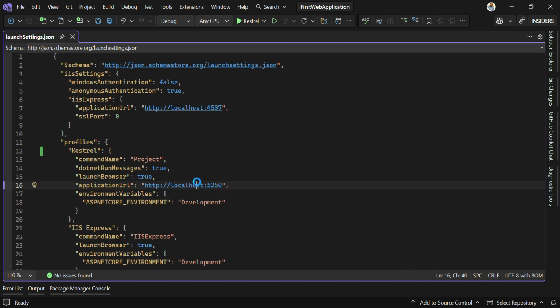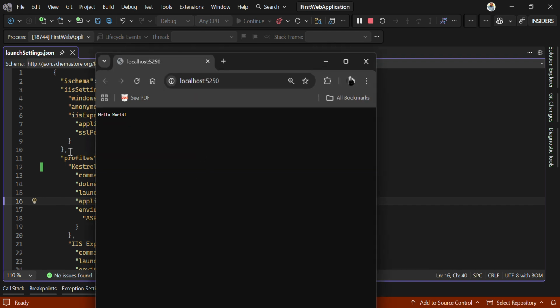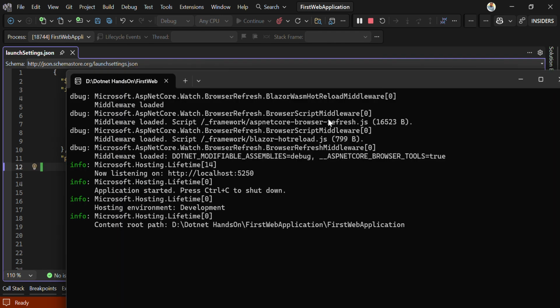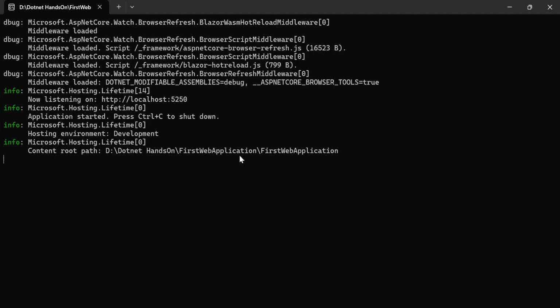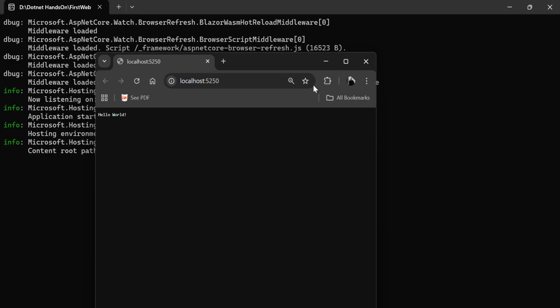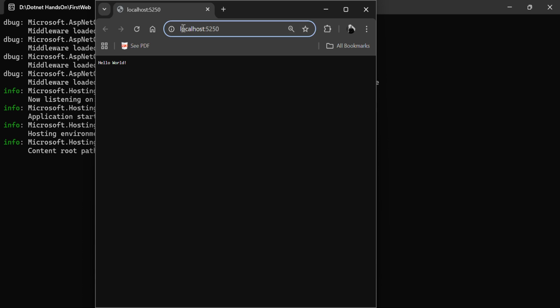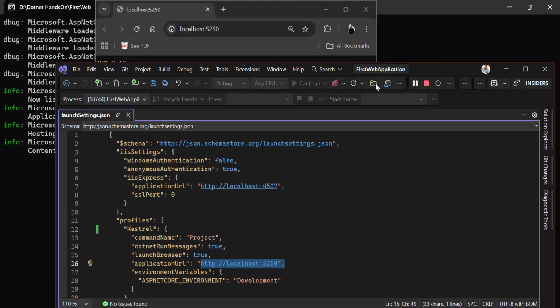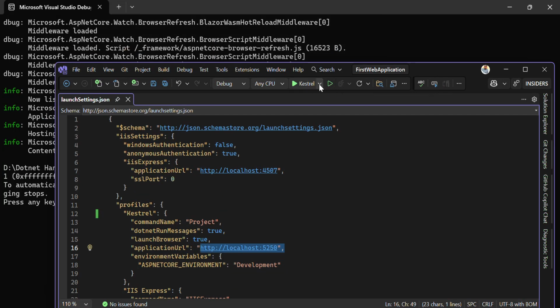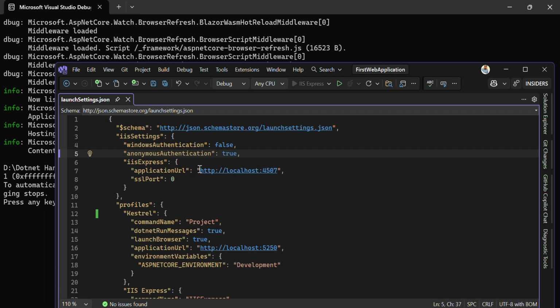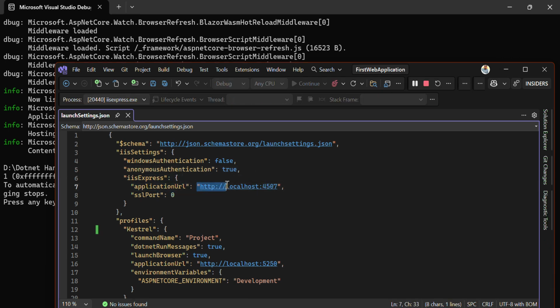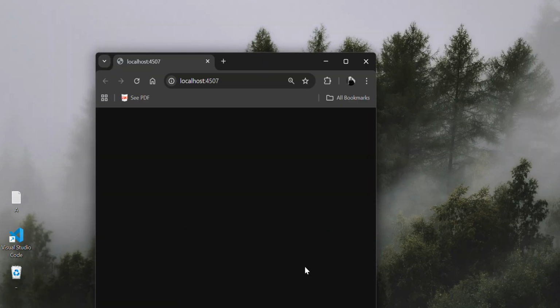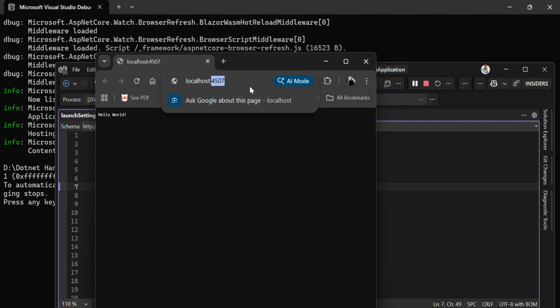When we run this application, I have selected Kestrel as my current profile. I can see it creates this console, I mean the Kestrel server, and I can see it has created this localhost:5250. It is the same URL which we defined in this profile. If we change the launch profile from Kestrel to IIS Express and run it, we can see that Visual Studio makes us use this URL. If I go to that browser which just popped up, I can see it has used 4507.